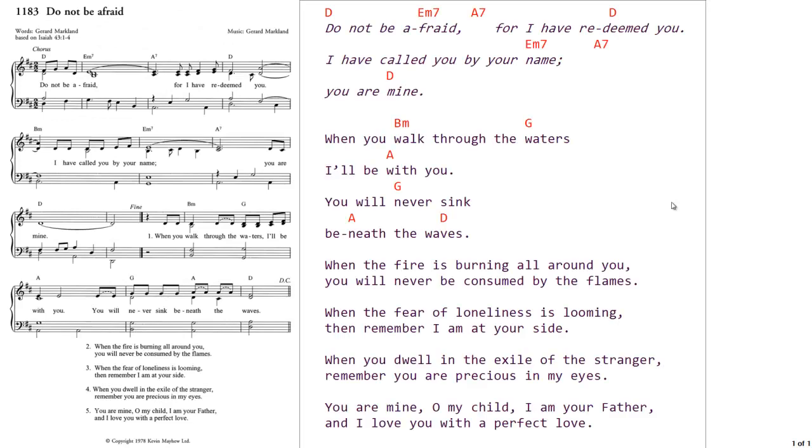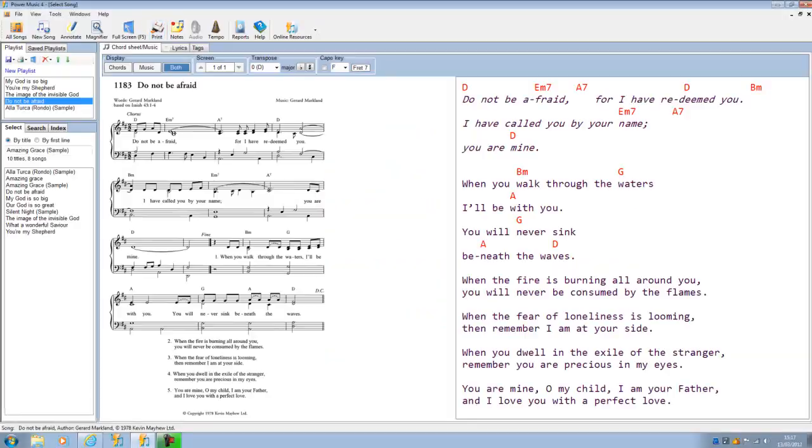Pressing escape or clicking on the corner of the screen or bringing up the menu takes us out of full screen mode. Remember, full screen is also the place where you do annotations.